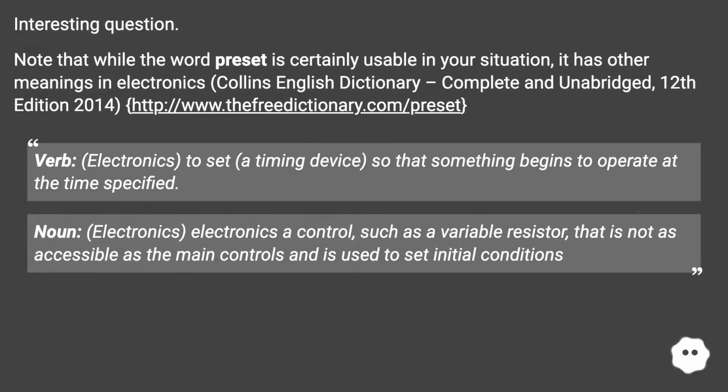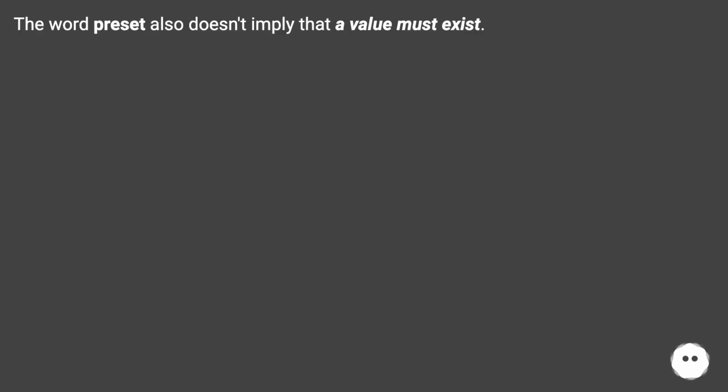Interesting question. Note that while the word preset is certainly usable in your situation, it has other meanings in electronics. Collins English Dictionary, Complete and Unabridged, 12th edition 2014. Verb, electronics: to set a timing device so that something begins to operate at the time specified. Noun, electronics: a control, such as a variable resistor, that is not as accessible as the main controls and is used to set initial conditions. The word preset also doesn't imply that a value must exist.